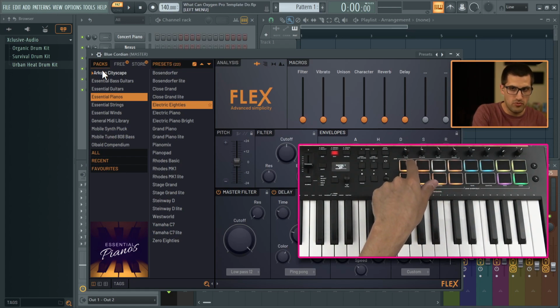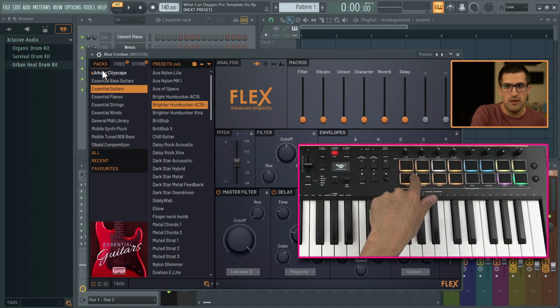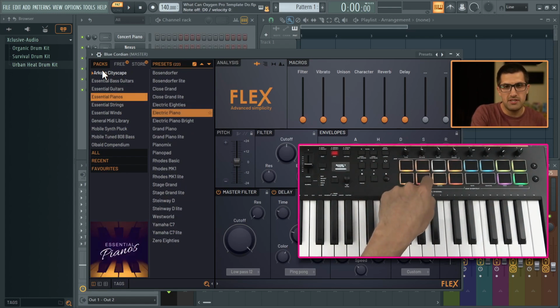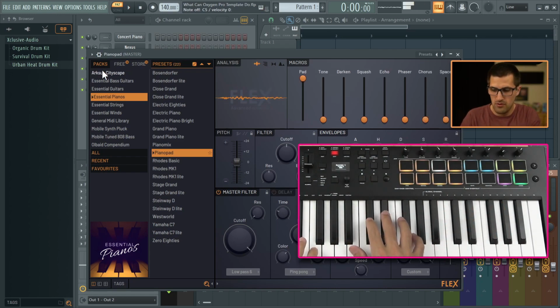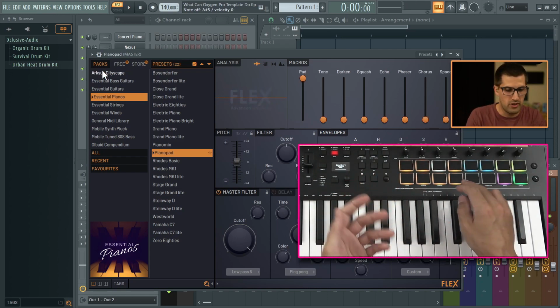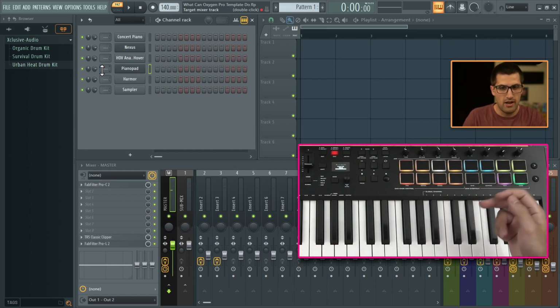And that's just off the top two drum pads here. So let's just say we are in the pianos. Go over to the presets, and I can just select whatever I want. Let's go to piano pad. So again, I can close that. And then let's go to Harmor.